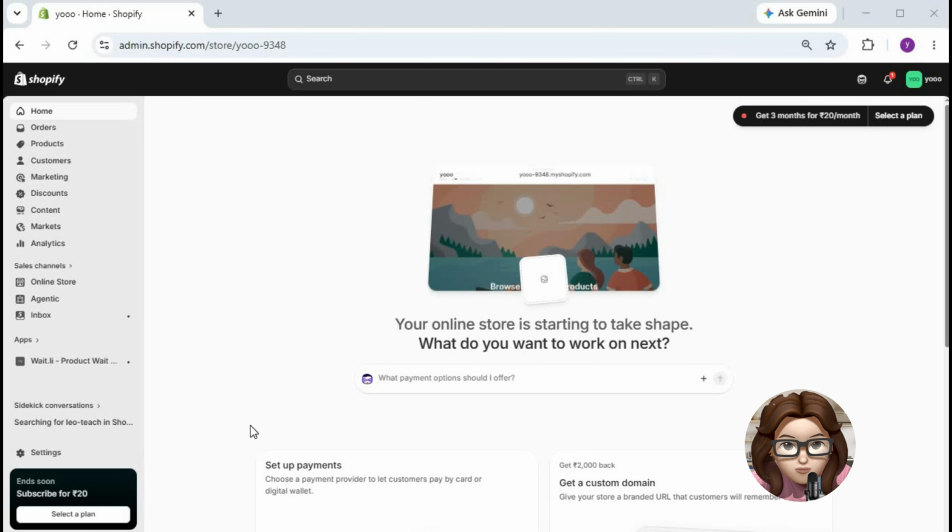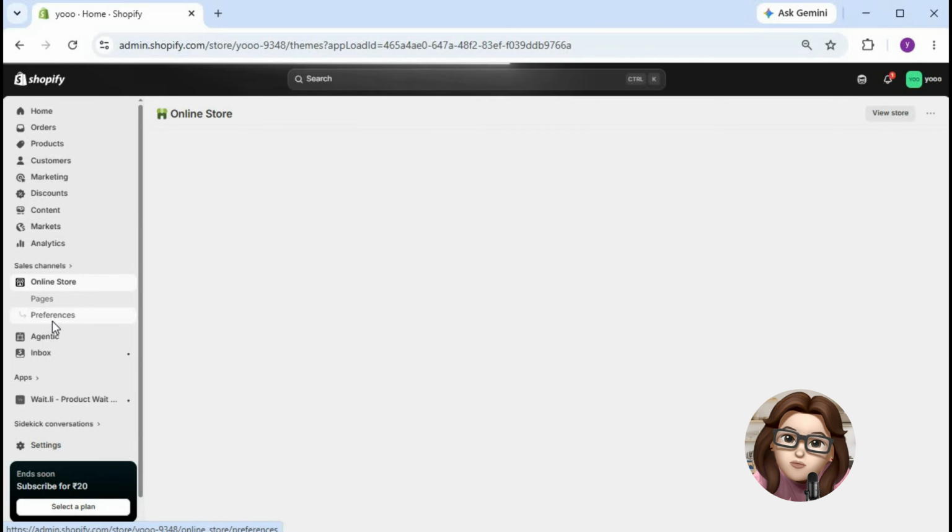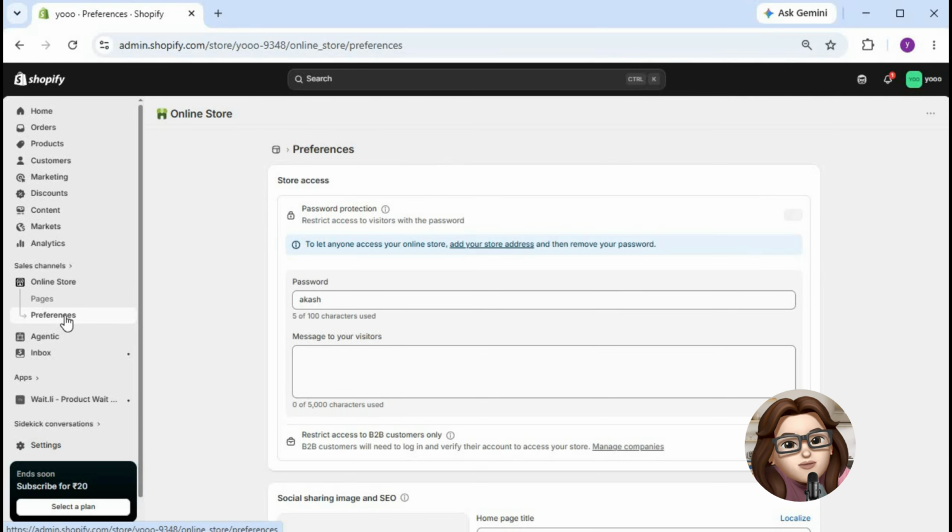Log in to your Shopify account using your email address and password. Once you're inside your Shopify admin dashboard, look at the left side menu and click on Online Store. Next, select Preferences. This section contains important settings related to your store visibility and online access.